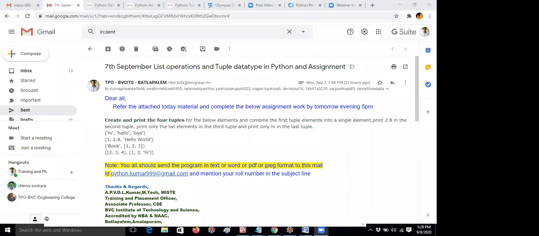Okay, now the time is 5:28. Very good evening, guys. Today I would like to discuss the basic tuple operations. Before going to that, I would like to explain yesterday's assignment topic. I have given a question: create and print the 4 tuples. First of all, let me print all these 4 tuples. That means you have to take 4 variables named T1, T2, T3, T4, or tuple 1, tuple 2, tuple 3, tuple 4, like that.